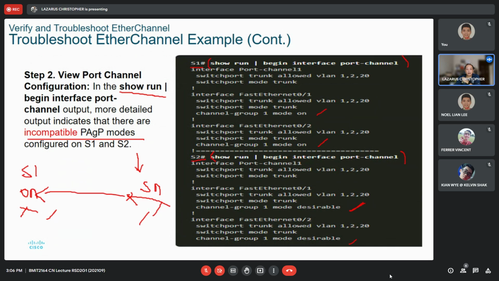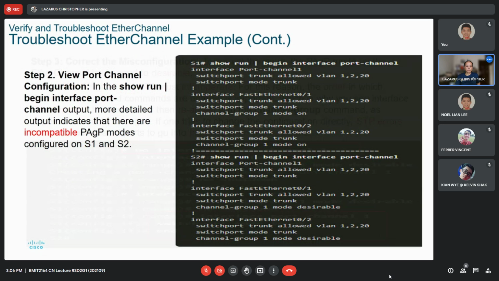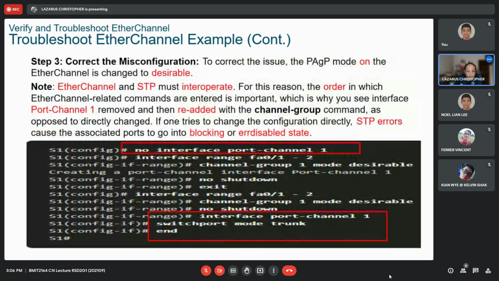Here and here. So correct the misconfiguration. In this example, the PAgP mode on the EtherChannel is changed to desirable, so both are desirable.